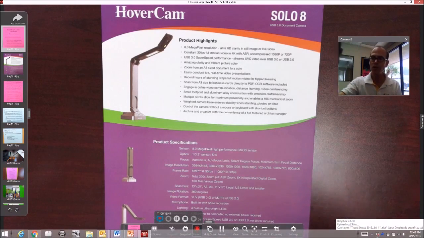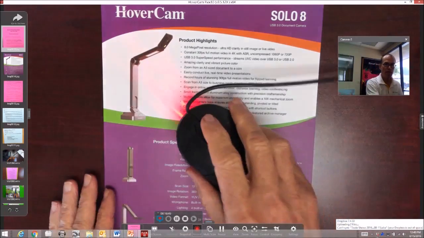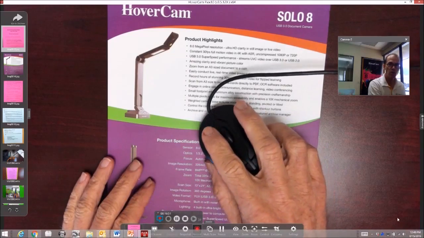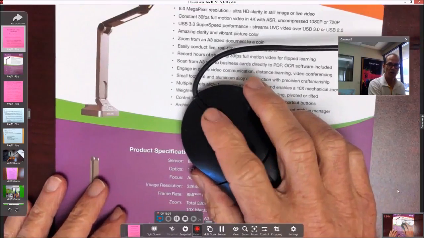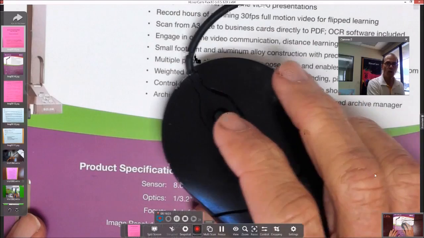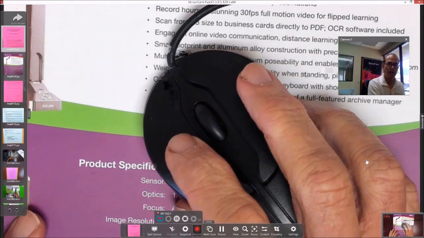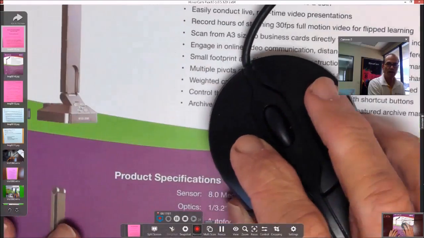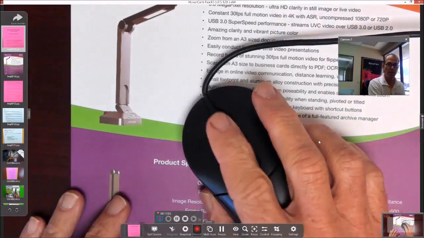So let me show you. Here's the mouse right here. Right here, you see the mouse wheel? If I use the mouse wheel with my finger and zoom in and out, I can do that. Once I've zoomed in, I can also pan by clicking and moving left or right. So that's how I can zoom and pan the image.